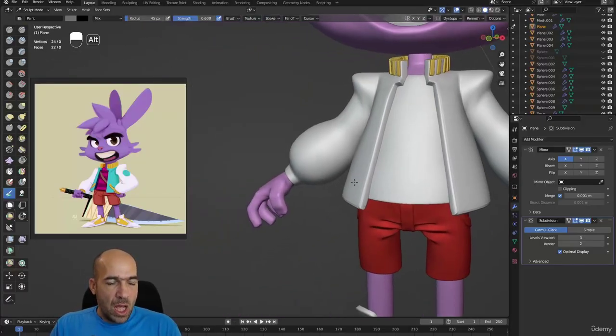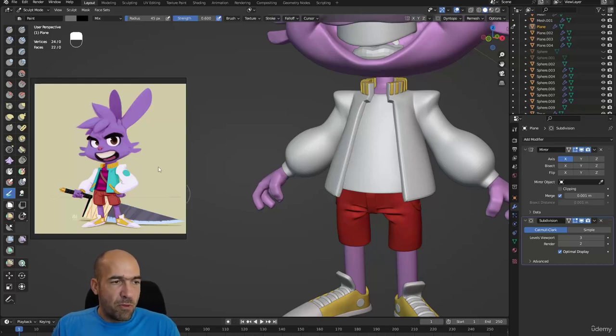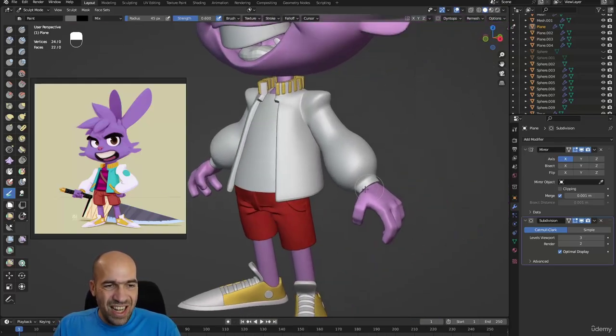So what I'm thinking is, for the jacket, for the sleeves, for the detail of the sleeves, I will probably wait until we have the pose to make those details. Why? Because then I will apply the subdivisions, I will probably apply other things, and then I will be able to do them just by hand.